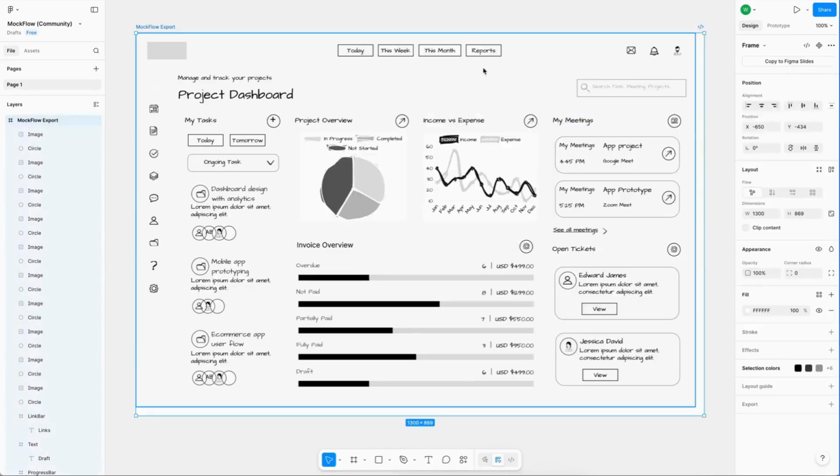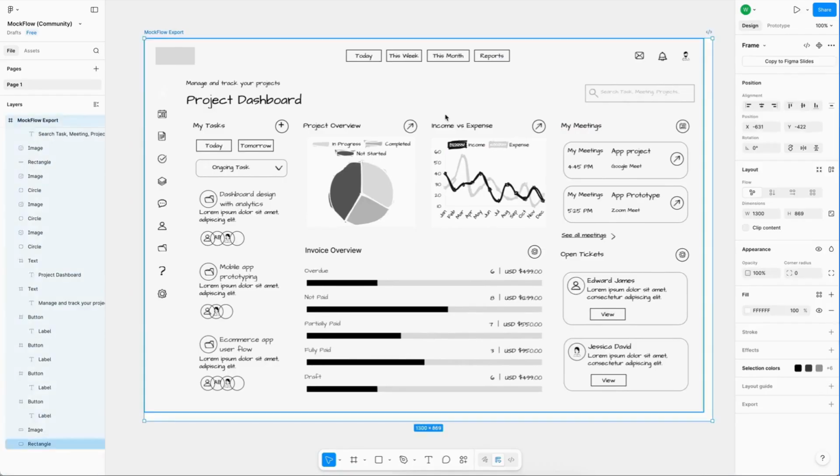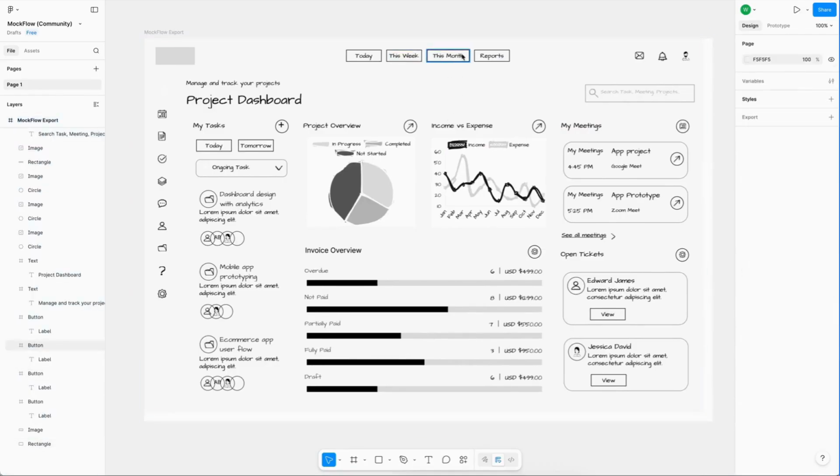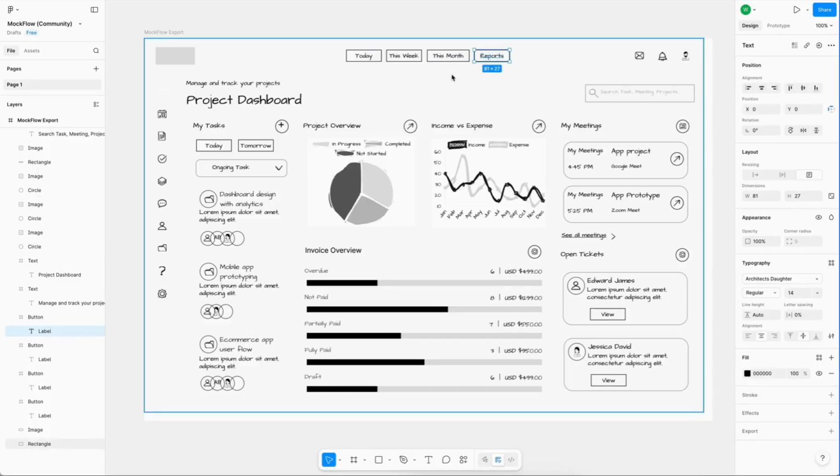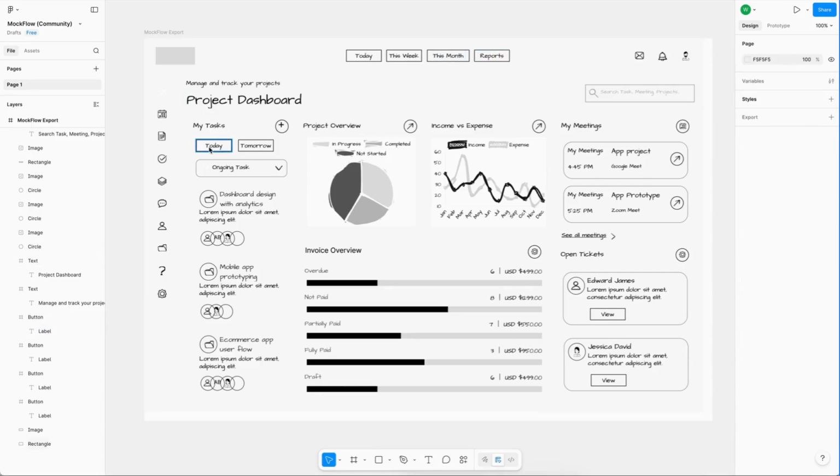Within seconds, your sketchy dashboard wireframe will appear in Figma as a fully editable design, ready for further UI refinement. Charts will not be editable in Figma, but they will remain editable in MockFlow.